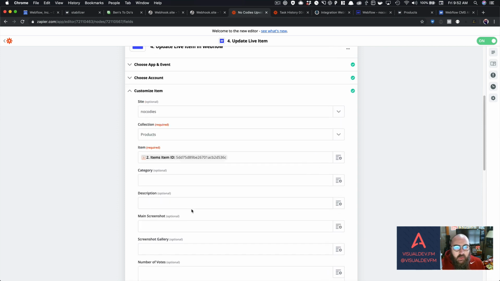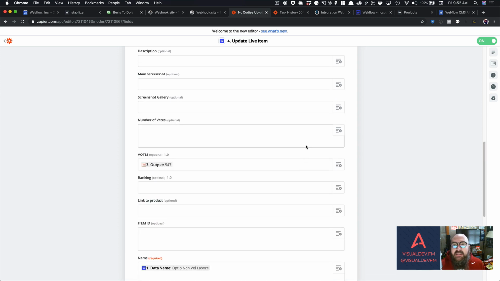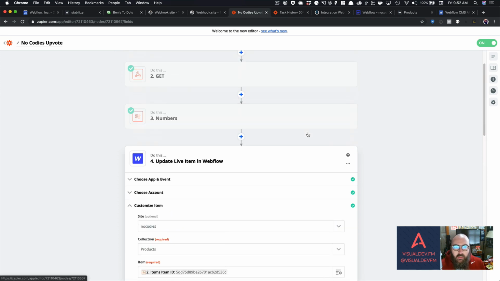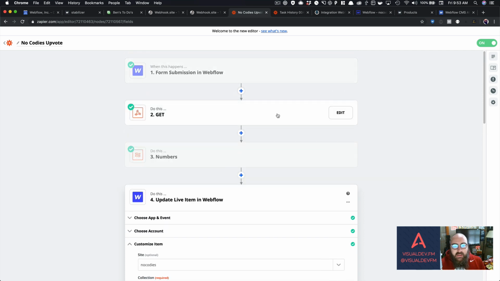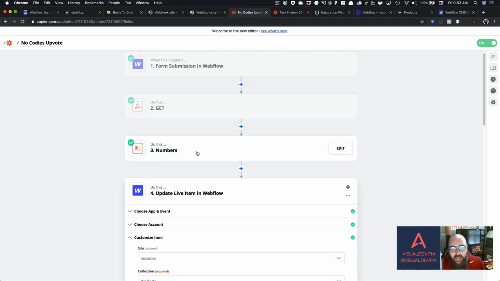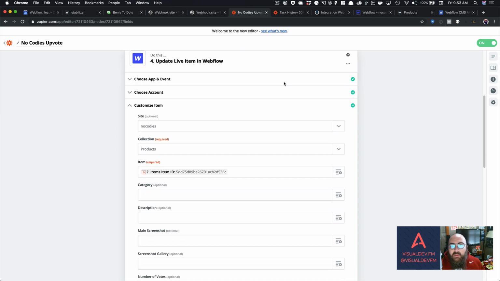I'm passing through the total number now. Once this number's been added, and then the name, it updates the item in real time. So it's all really quick. It typically happens in under 3 seconds. So people hit that button, the page refreshes, boom, that number has been added, and this is all done with just Zapier. Like I said, form submission, we're getting that item that was submitted through the form, grabbing the current number of votes, adding one to it, and then placing it back in. So, boom, that's the basics of how we do that with Zapier.